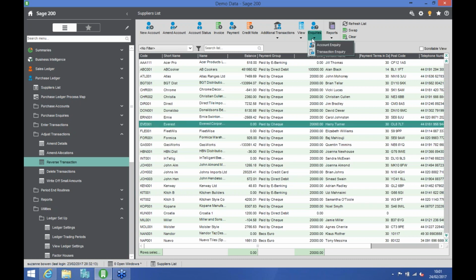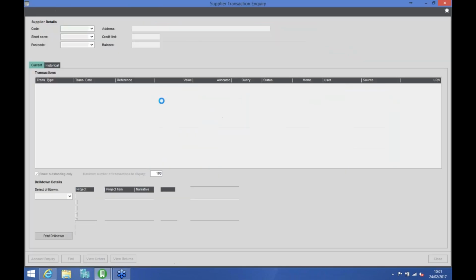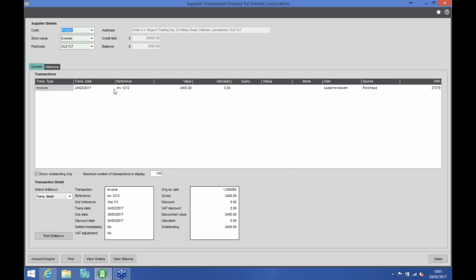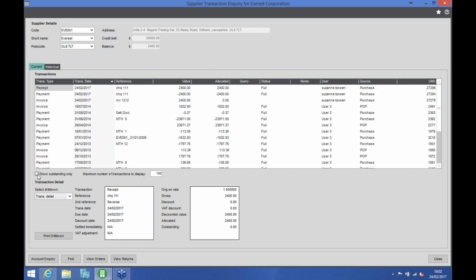So now, if I go back to my transaction inquiry, by default, I can only see the invoice because that's the only outstanding transaction. Remember, in our settings, we said by default, we only want to show outstanding transactions. However, if I untick that, I can now see all the transactions, even those that have been fully allocated. And there I can see my payments and my receipts being processed on this particular supplier account. The balance on the account has gone back up to 2,400, so that invoice is now available for me to pay again and process a further cheque payment for that transaction.